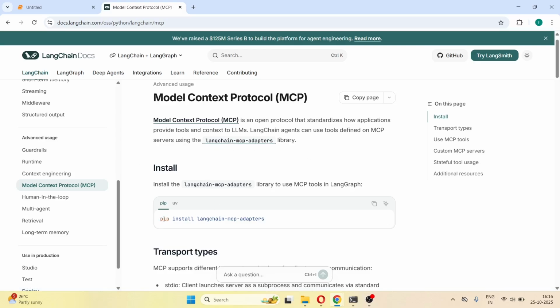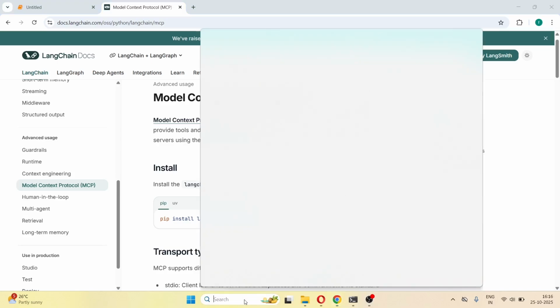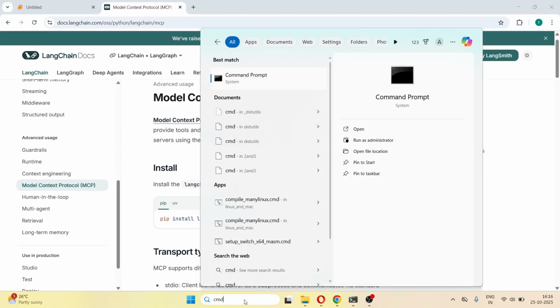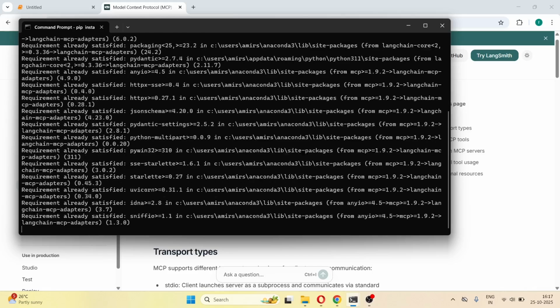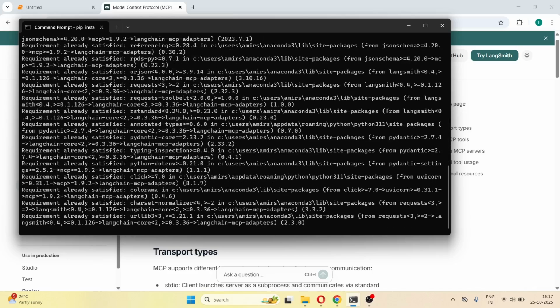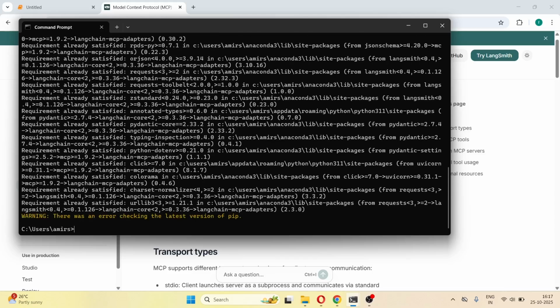To install it using pip, here the command is given. You have to just click here on this copy button. Now open a command prompt. In Windows type cmd and now just right click here, press enter. This will start the installation of this library. Now it is finished. This is just a warning, so you can ignore it.